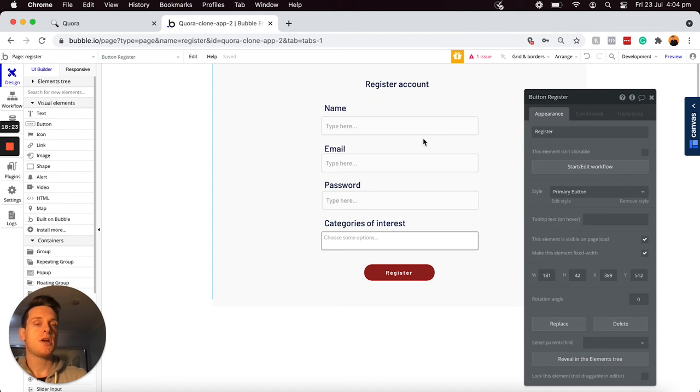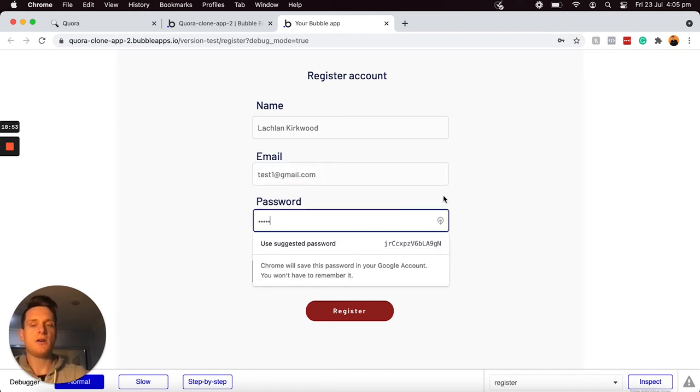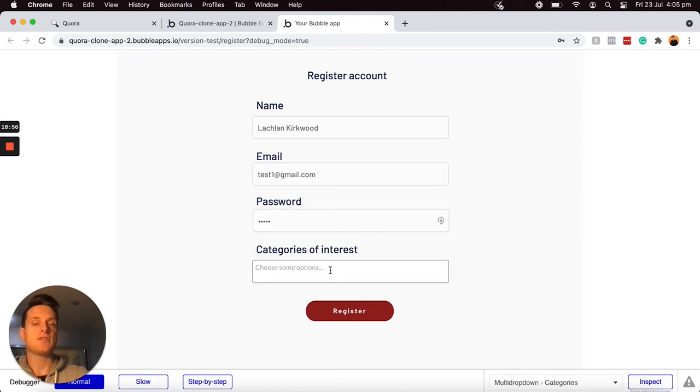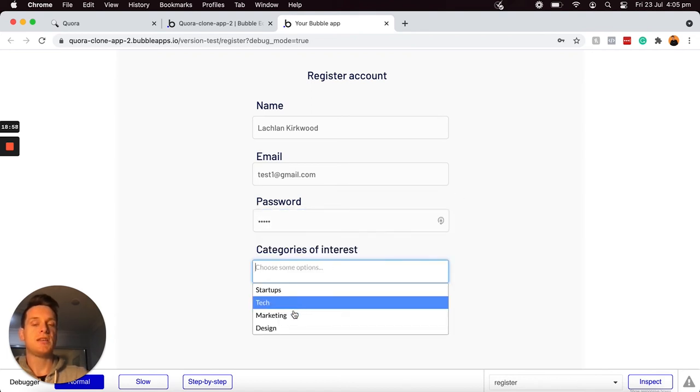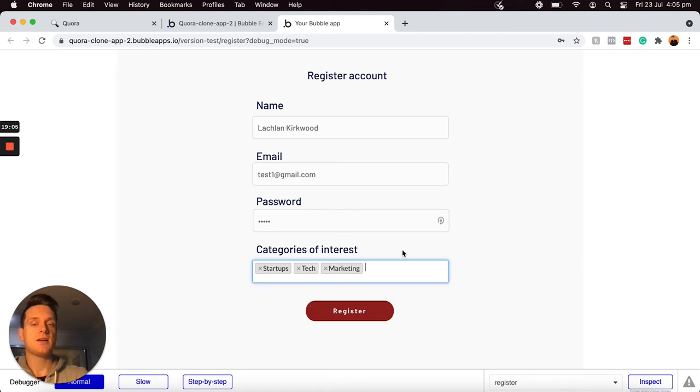Let's jump on over to our Bubble development environment and just take a preview at what this whole experience looks like. Over in my Bubble editor here, I'm on my registration page. I'm going to start by adding in my name. I will add in an email address. I'll add in a password as well. And then for our categories of interest, I can select to choose the categories from our option set list that I'm interested in. Let's say marketing, startups, and tech. I will then select to register an account.